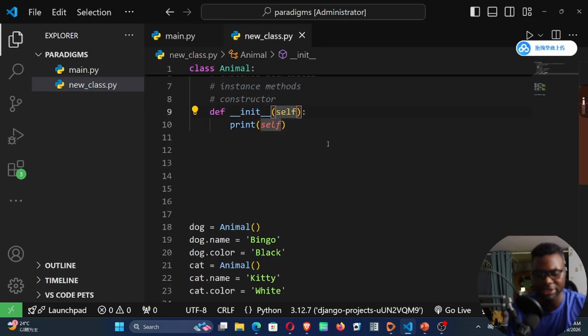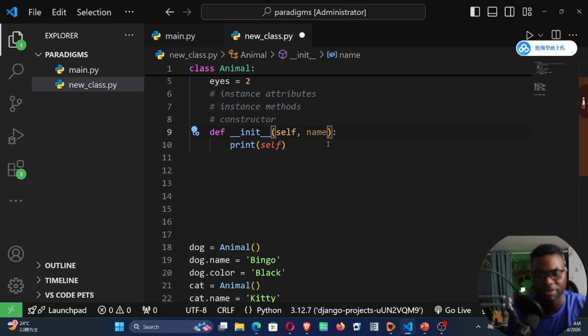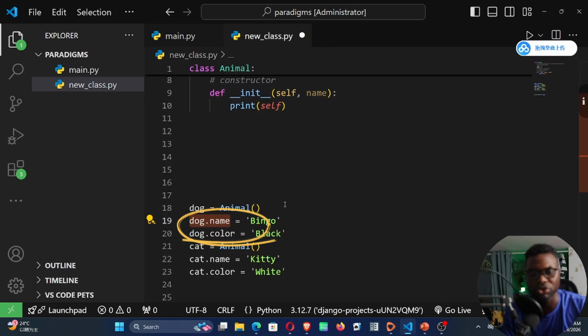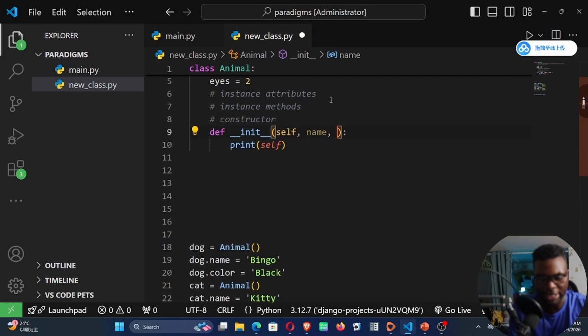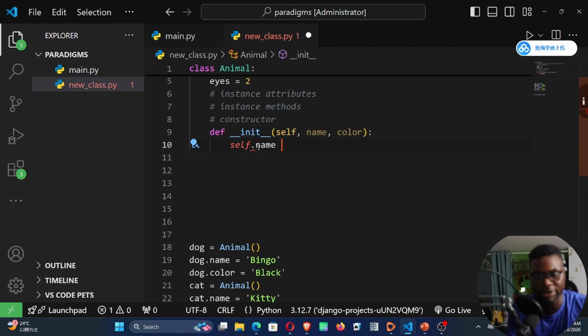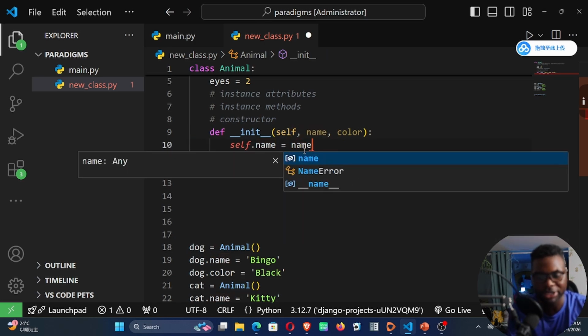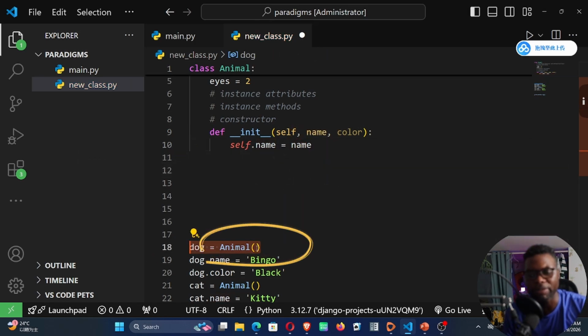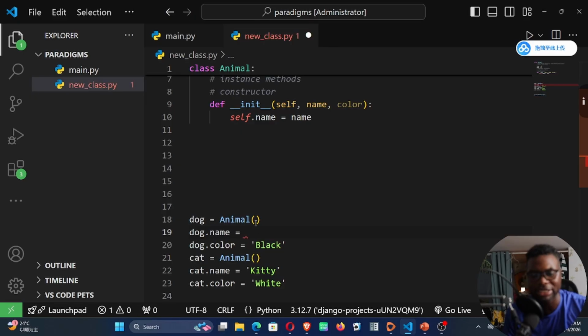And so after this self, we can then pass in name, because this is the attribute right here, dog.name. And then we can also do the color. Now we can just use self.name. And of course, the value is going to be this name that we're going to pass here. So the value is going to be name. So when we create our dog, we can pass in the bingo right here. So I'm going to cut this bingo and pass it right here, because we have passed it up here. It becomes the value, this name right here. But this name on this side is the attribute. It's this attribute that we have.